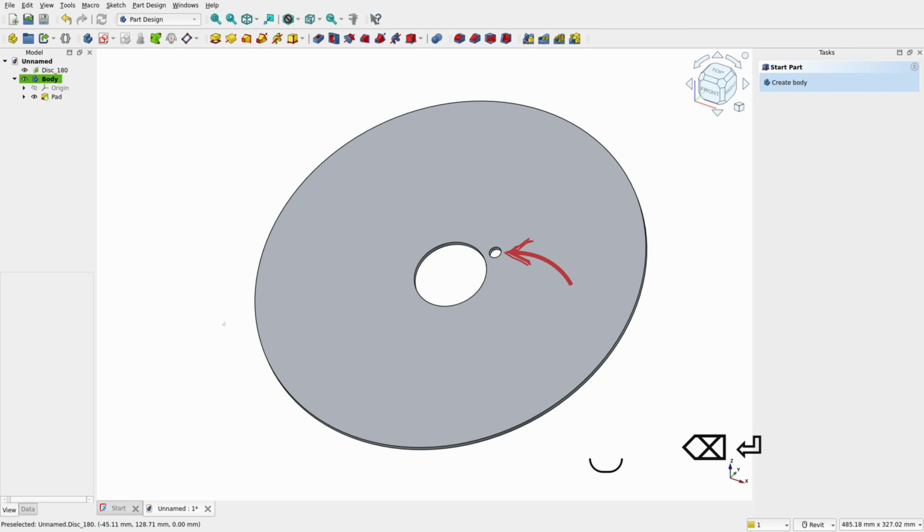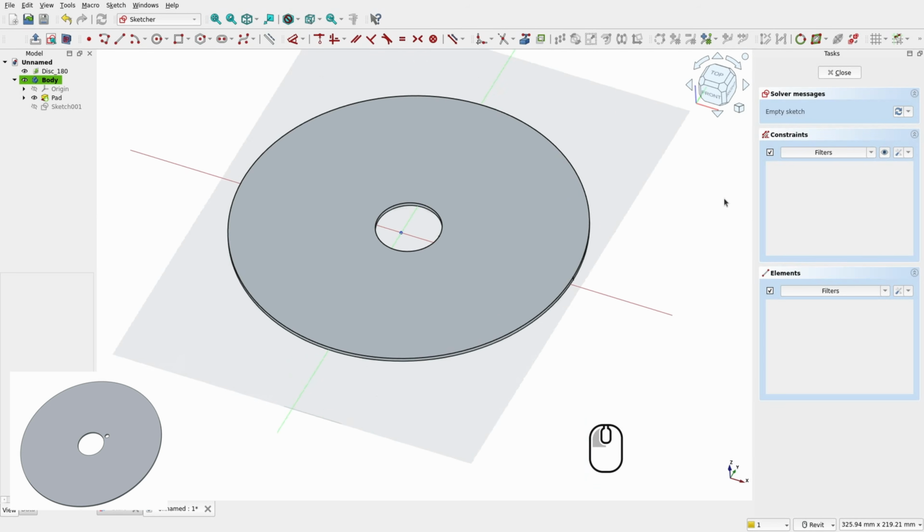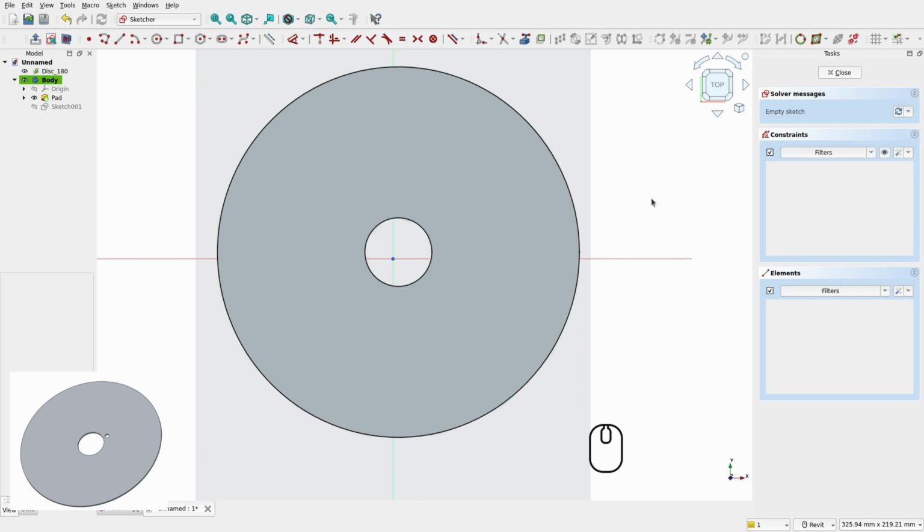Now we're going to trace the position of one of the holes used to mount the rotor onto the hub. To do that, we'll create another sketch and once again select the XY plane as our sketch plane. For this sketch, we'll need the center of the rotor as a reference. To access it, we'll use the external geometry projection tool.